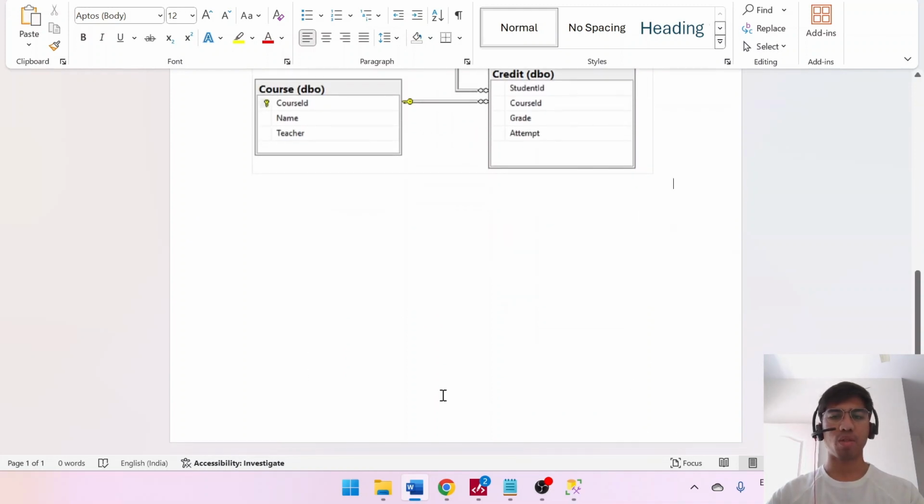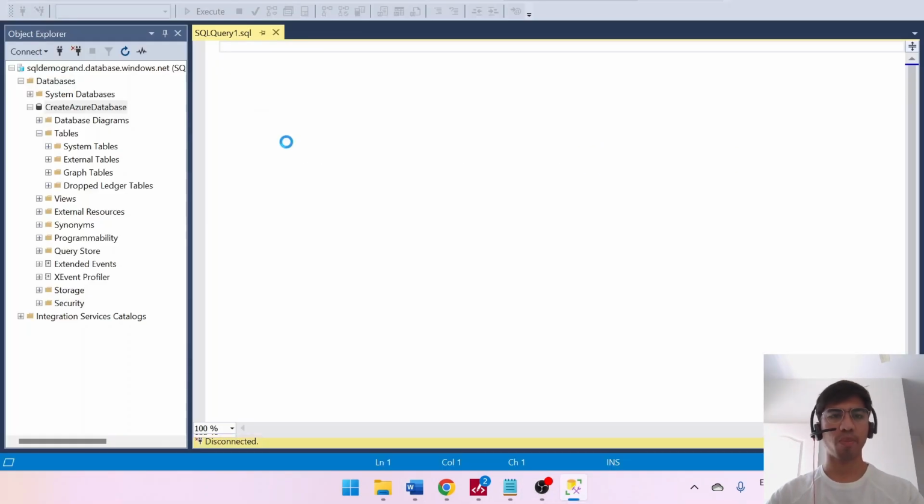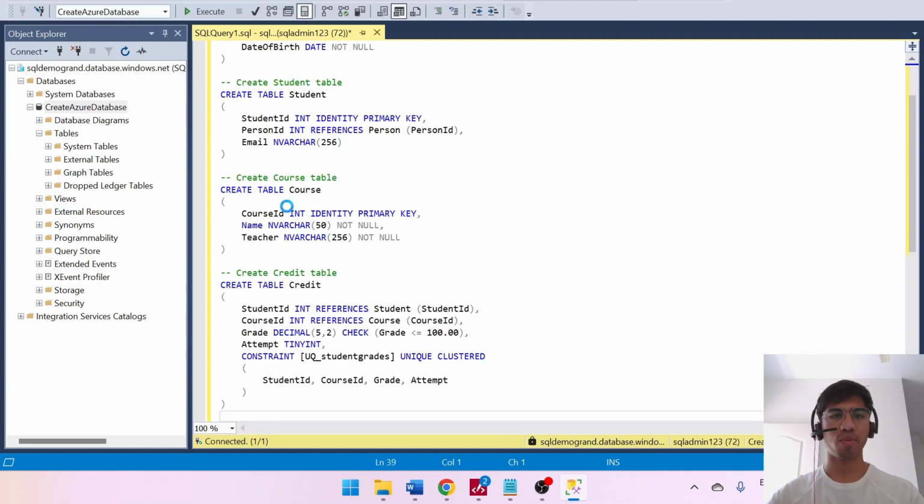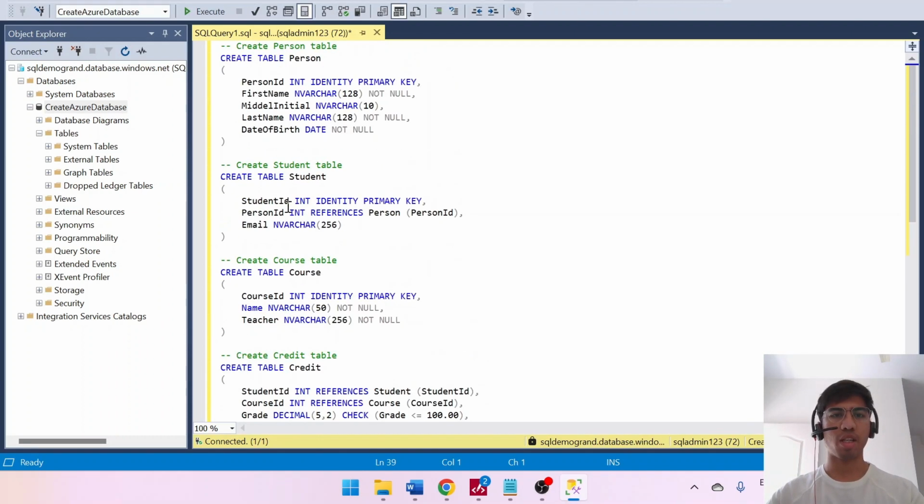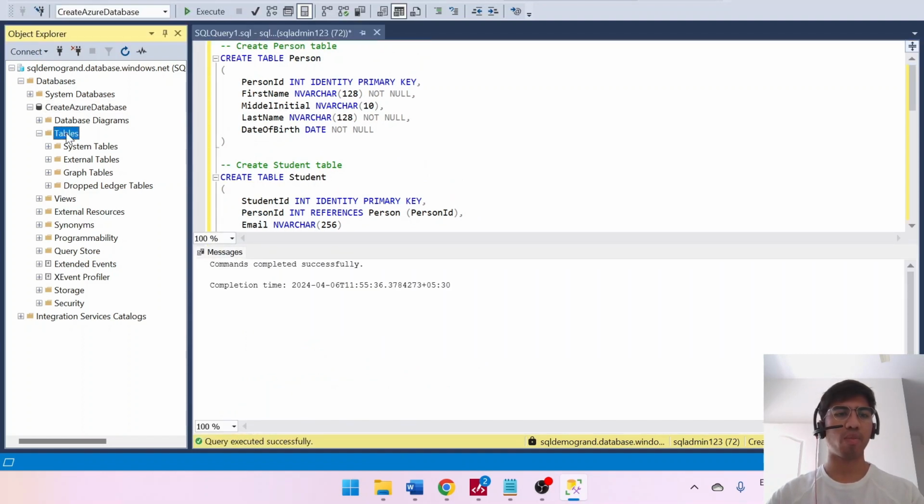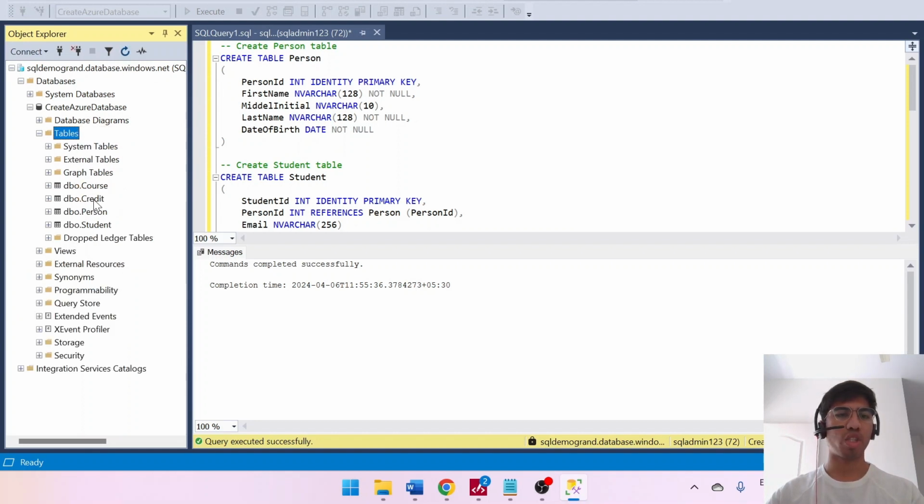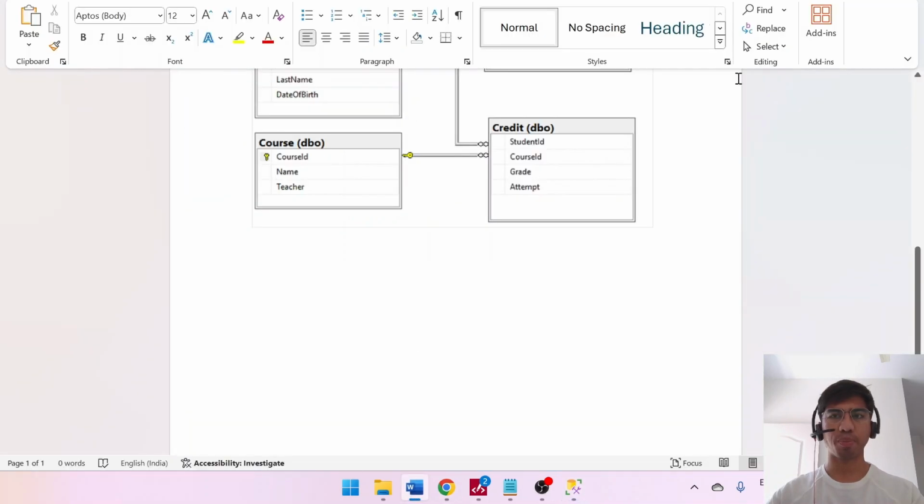Okay, so let me fetch the queries, and these are the create table. Okay, so these four tables I'm creating. Click on execute. Okay, commands completed successfully. You can refresh the tables, and now you can see here four tables: course, credit, person, and student. Okay, so what is my next step?